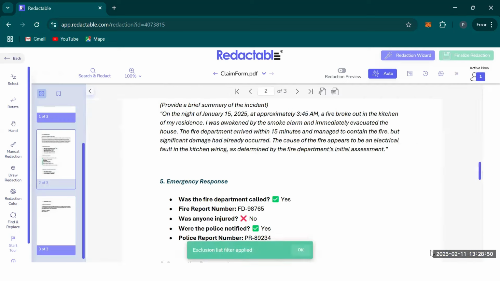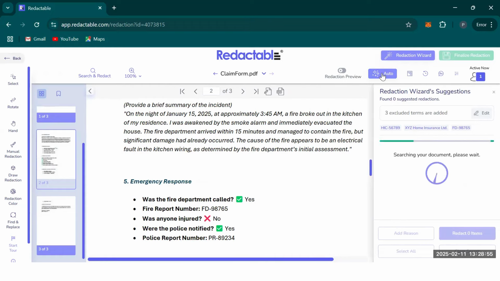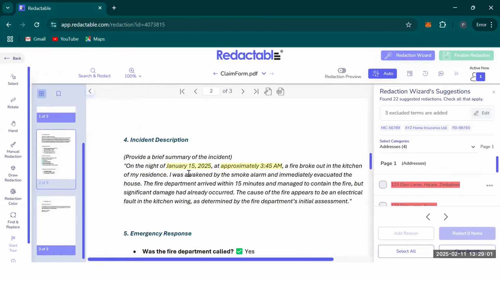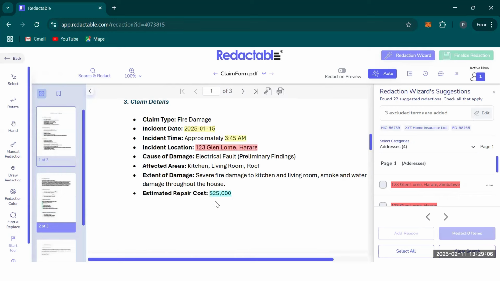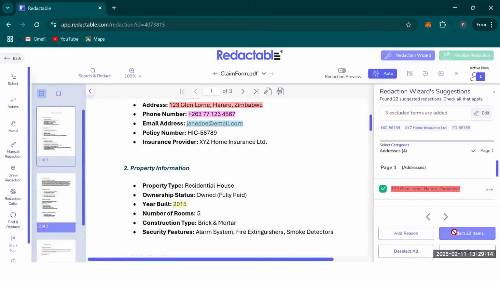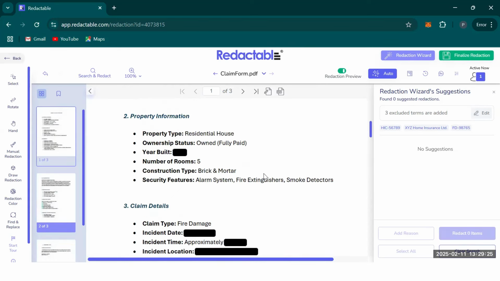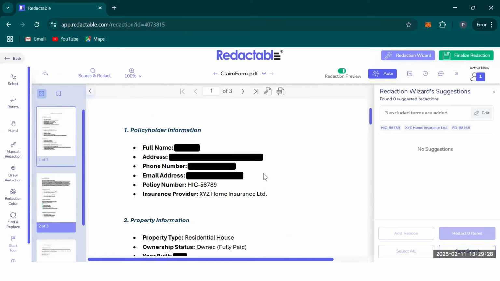And then we want to apply that list. Once we've applied that list and we try the auto redaction feature, the redaction wizard will pull up all the information which is private, which needs to be redacted. Things like dates, times, amounts, addresses, email addresses, phone numbers, etc. Select all, redact. But what you'll see is that the policy number and the name of the insurance provider remain clear to us who are intimately aware of this case and we know whose case it is. And then the general public won't know who's involved and private information will be redacted.